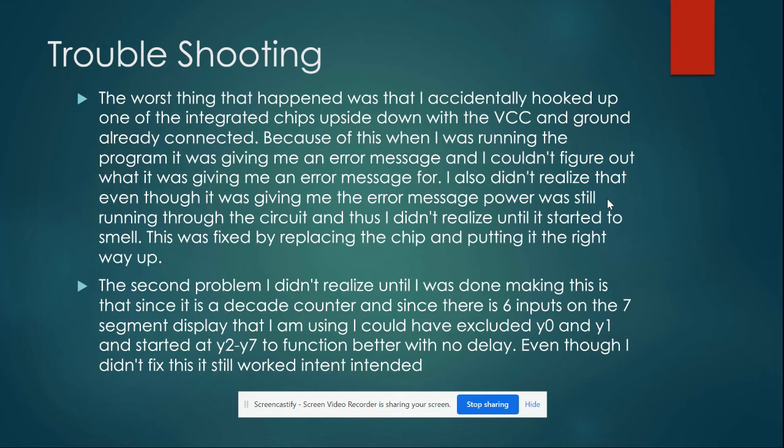Now, the biggest thing was troubleshooting. During building this, I actually put one of the chips upside down, and because of this, it overheated very fast. Even though it sent an error message, power was still running through it. If I looked on my computer, I could see it going from 37 all the way down to 29 before I figured out what was wrong. By then, the chip was very, very hot, and I could smell stuff.